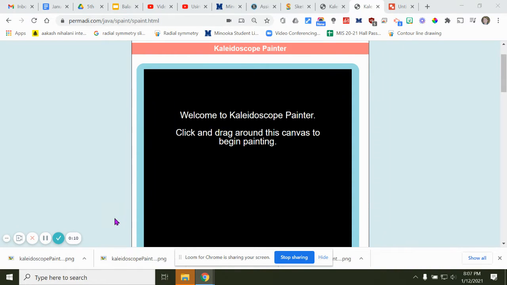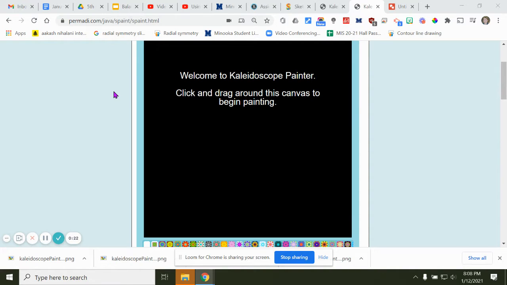If you do a search for Kaleidoscope Maker, Kaleidoscope Painter, this is probably the first one that will come up, although I have a link in the assignment in Schoology, so you can find the link to this very easily on our Schoology page. But we want to make a radial design, and I want to show you how to do it pretty easily with this.